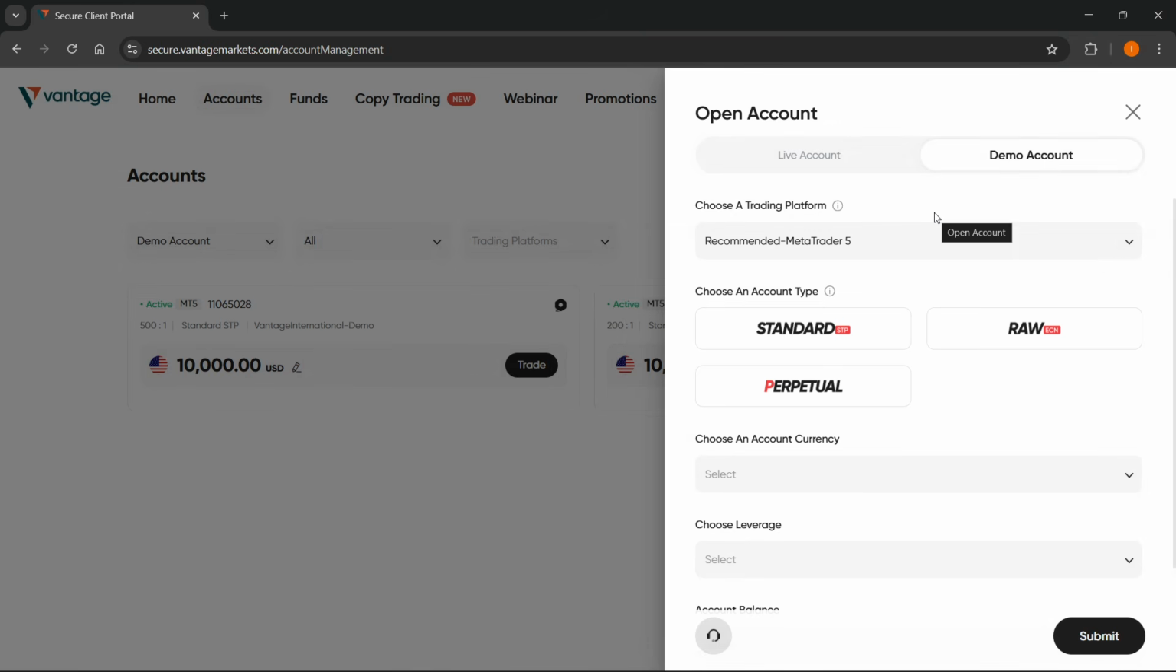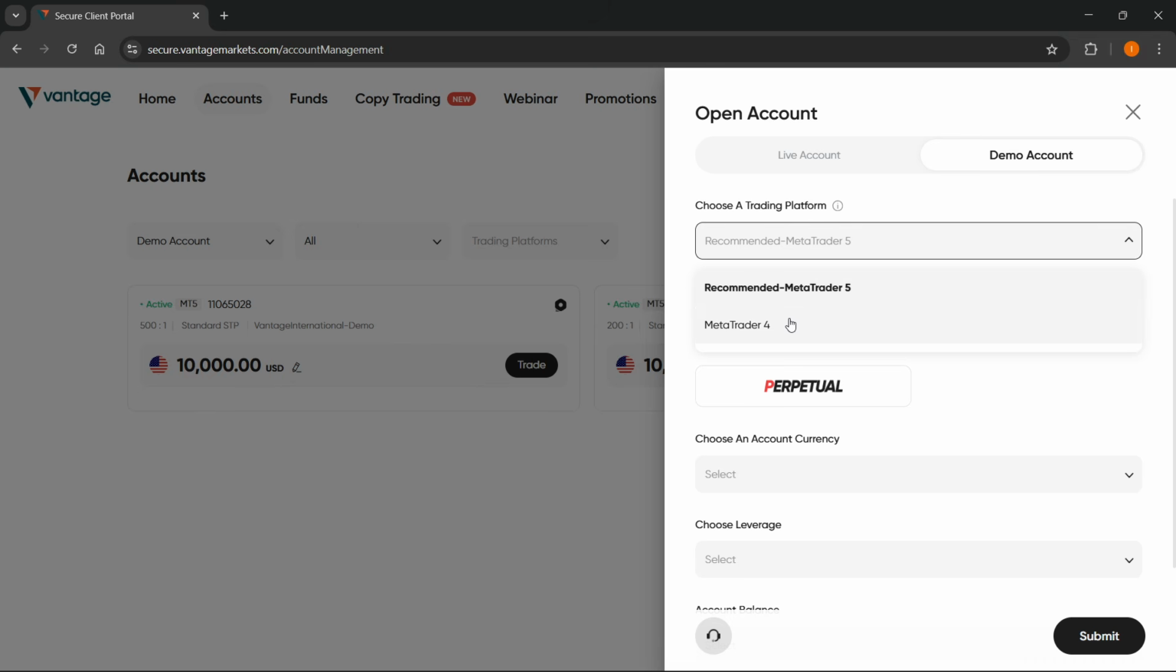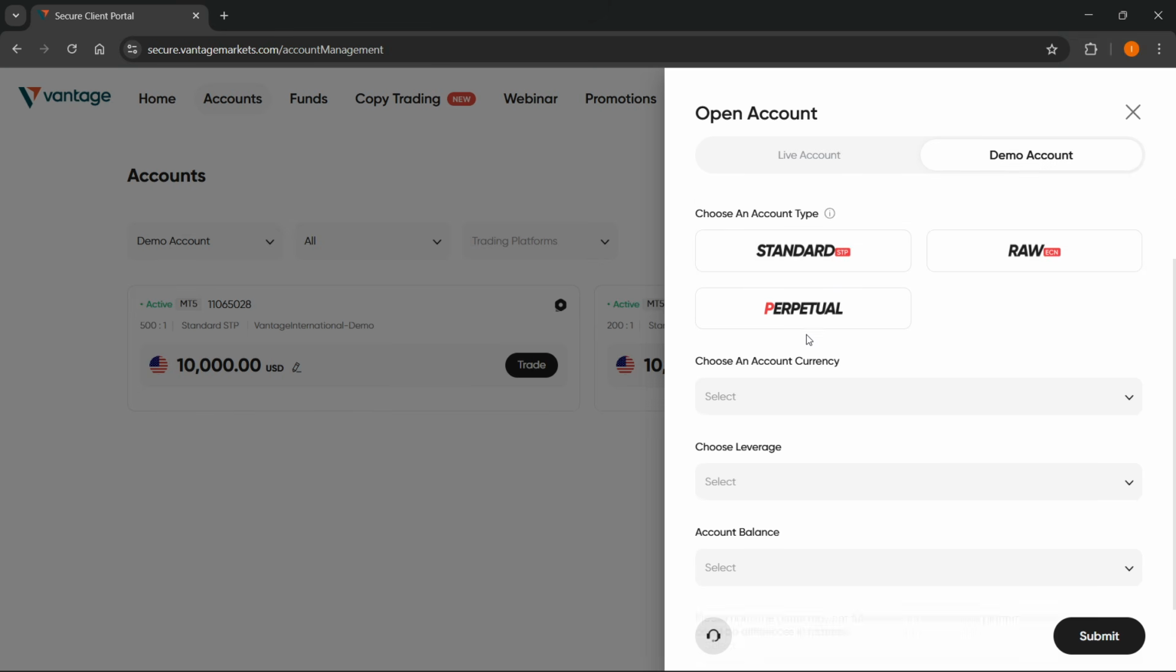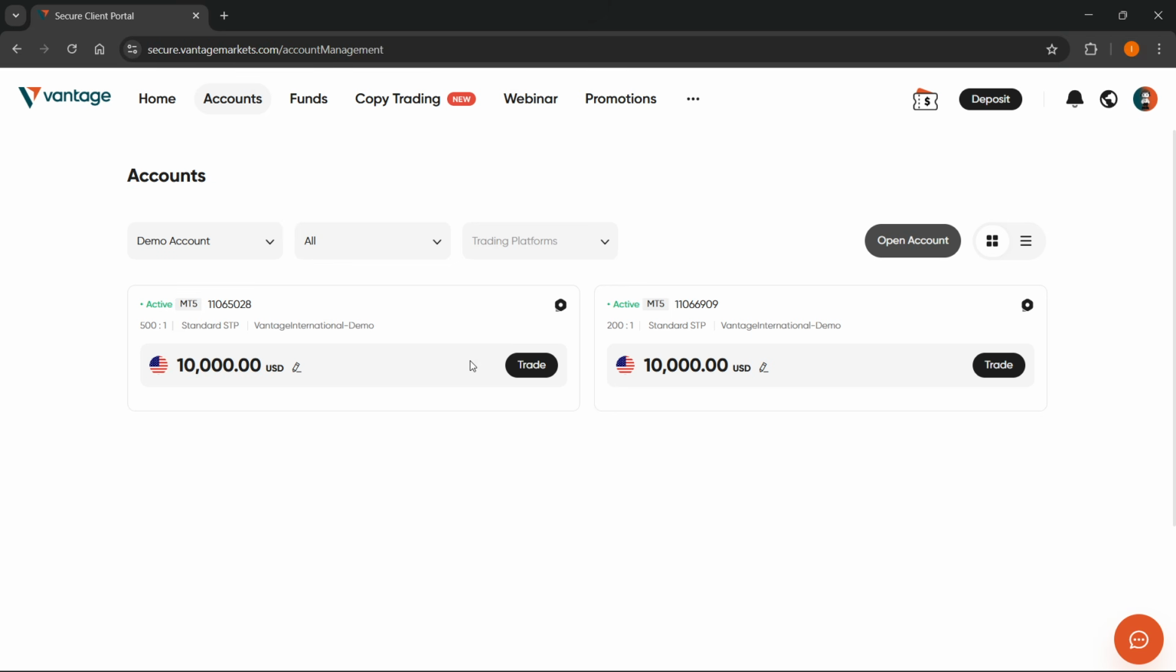After you do that, here you're going to be prompted to actually select what trading platform you would like. So you can either go with MT5 or MT4. I'm going to demonstrate this with MT5, but with MT4 it's pretty much the same process. Now after that, you want to just choose the types, leverages, balance, etc. Press submit and then you'll get your account over here.